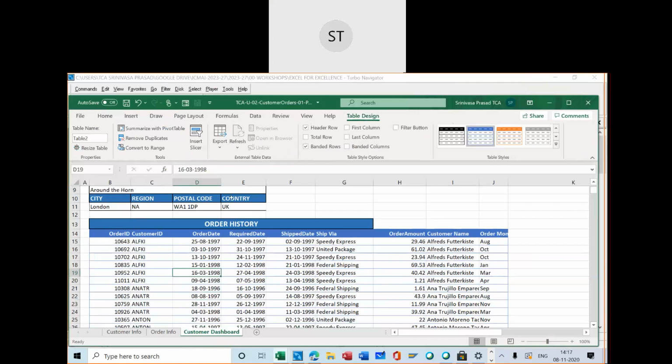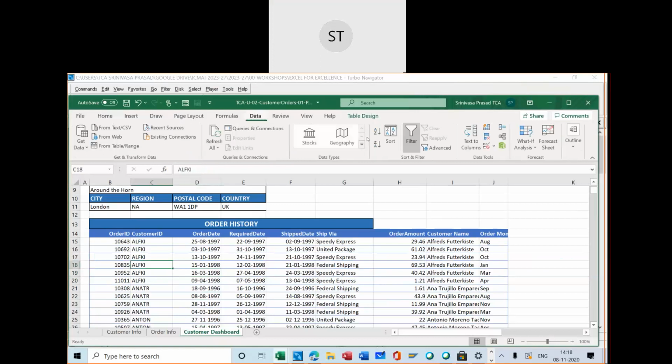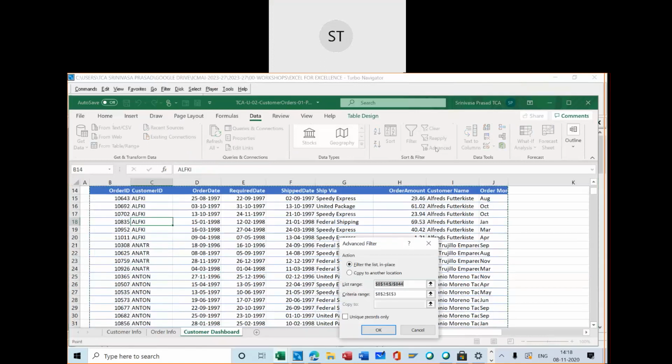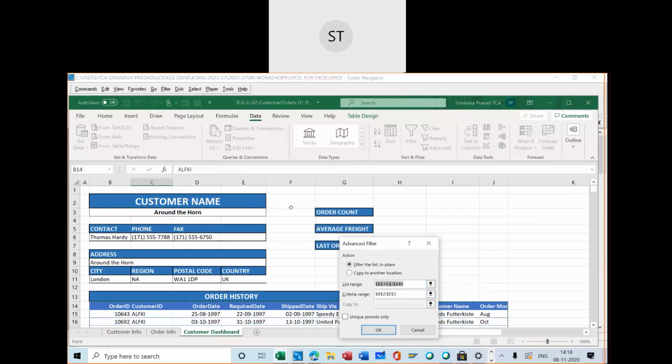Now I go to Table Design. You please remember this table has got a name now. So what we will do, we have now gone to here. Then I went to Data. Then I told you Advanced Filter. This Advanced Filter tells where my table is. My table is from $B$14 and it is ending at $J$84.